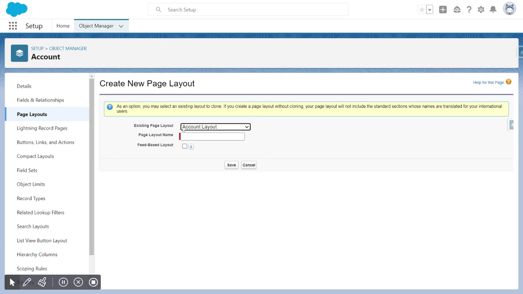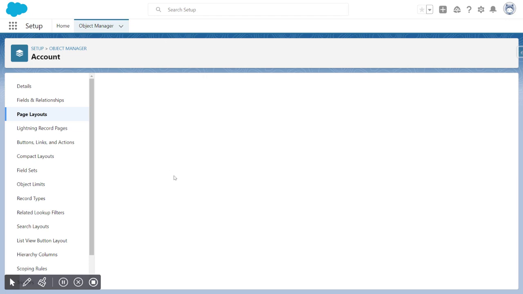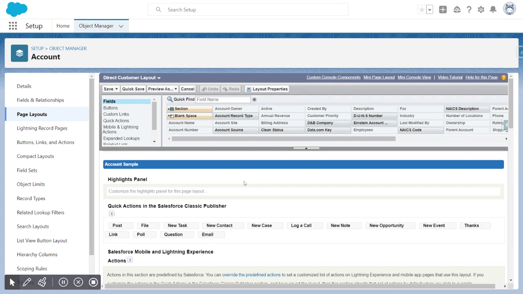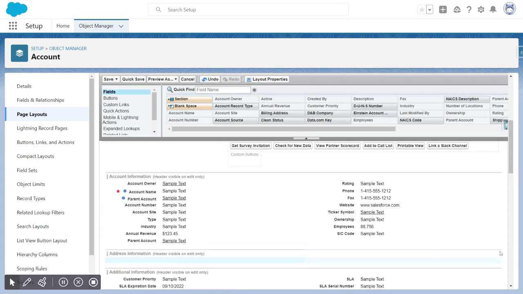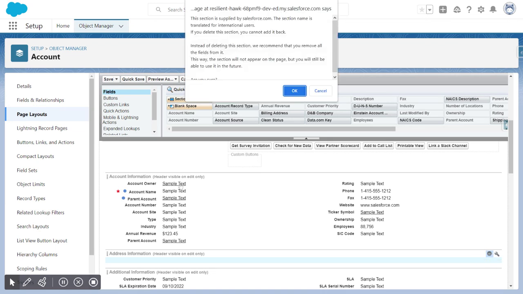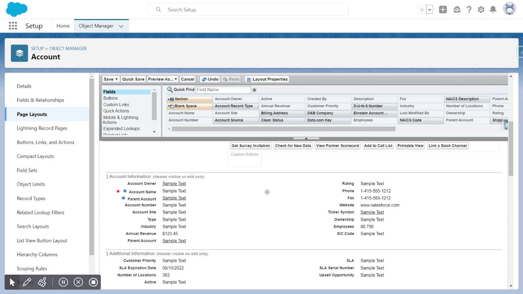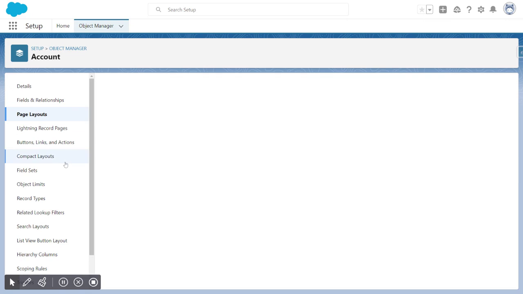Account layout. I want to clone this from this. I'm going to say direct customer. I'm going to hit save. Done. And I can simply remove these by clicking on this, and remove this section. Done. So it just gives a pop-up asking are you sure you want to remove this as a standard section? But yeah, we're sure. And we're gonna hit save.